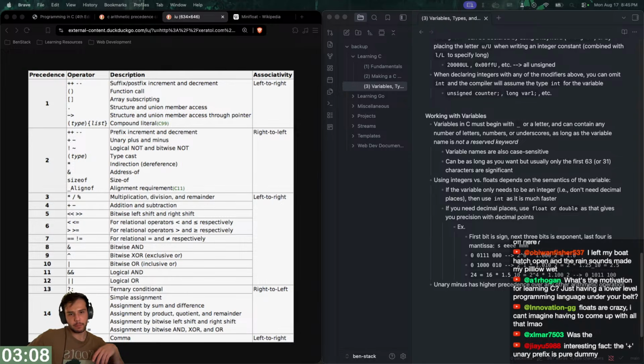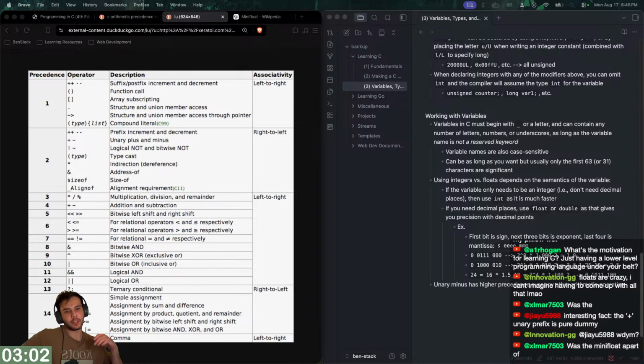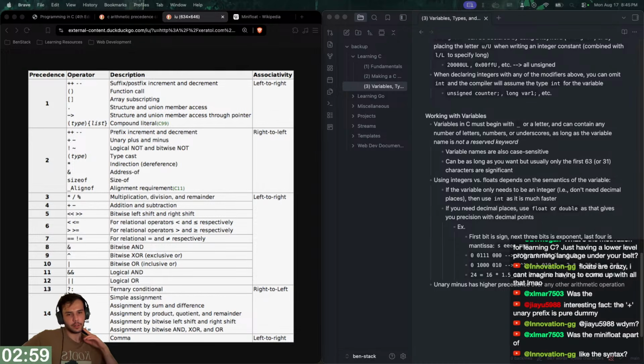Interesting fact, the plus unary prefix is pure dummy. Yeah, it definitely is, because the plus unary is inferred, right?